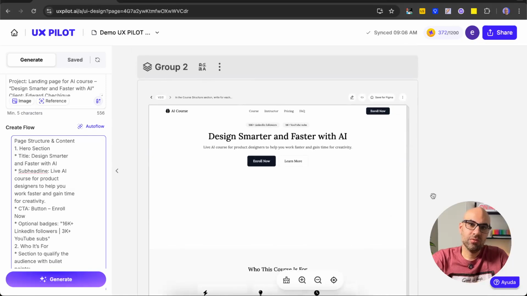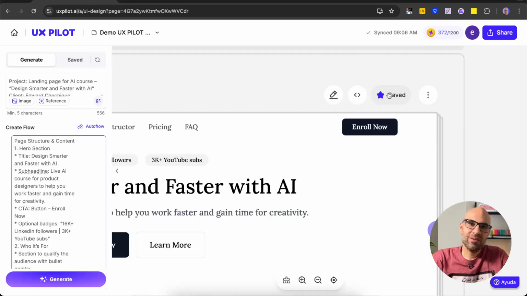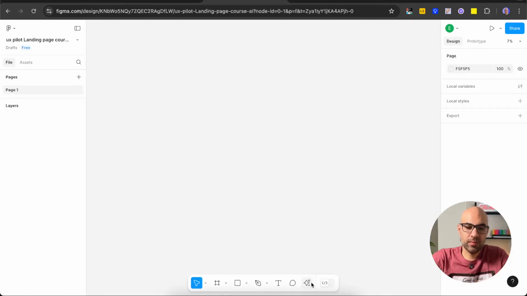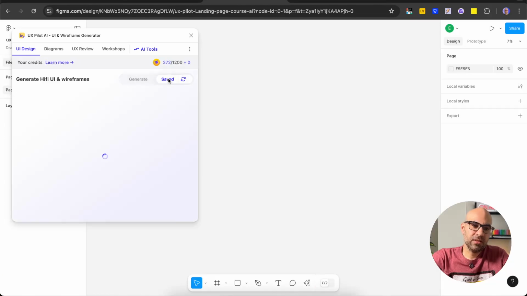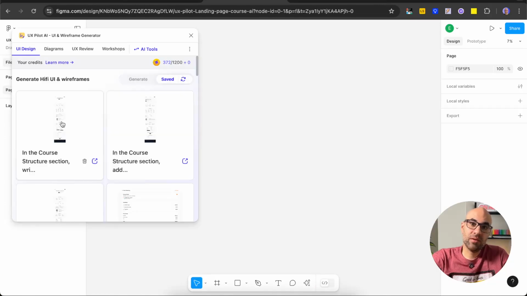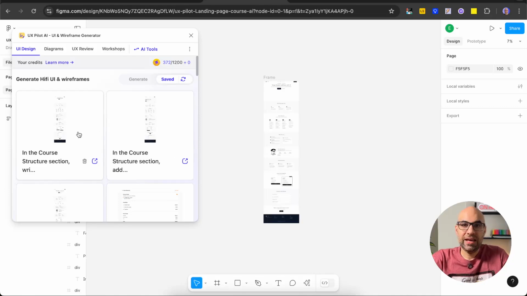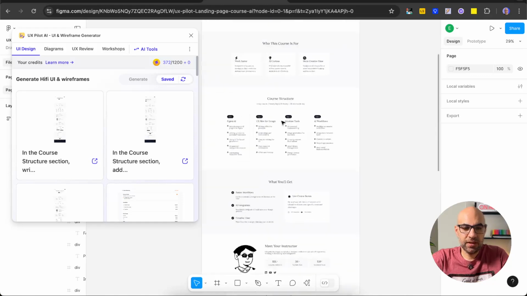In case you want to move to Figma and continue to iterate on it, it's very easy. You can do it from the UX Pilot plugin. You click here on save for Figma, and then move to Figma and import this page from the UX Pilot plugin. I go now to Figma. I click on the menu below and open the UX Pilot plugin. I click on save section, and then you can see all the versions we have for this page, the first one and the second one. I will import the second one, and as you can see here, we have the second page.